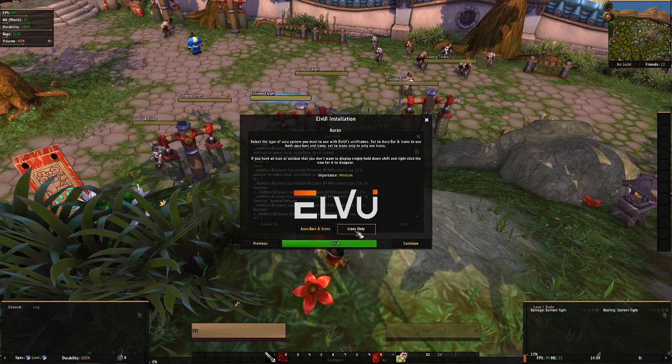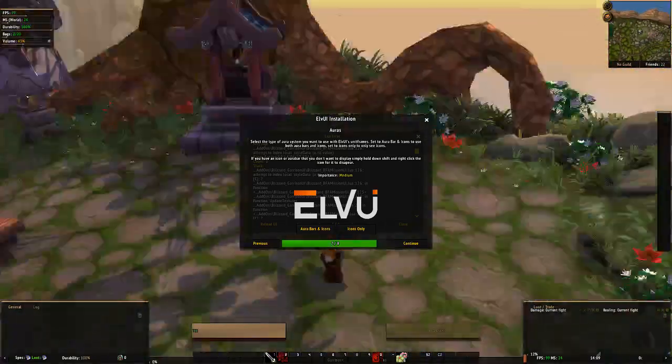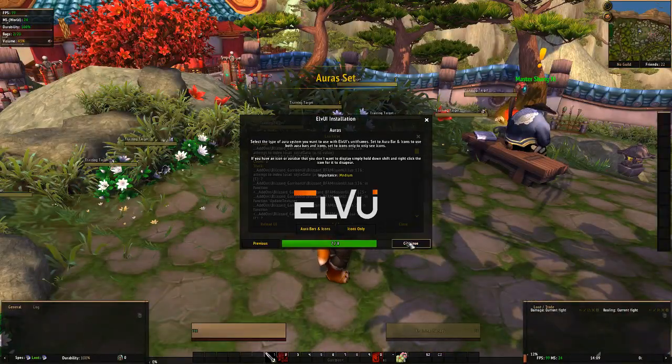you want to choose icons only. So select the type of aura you want to use within ElvUI's unit frame. Set the aura bar and icons to use both auras and icons. To be honest, this isn't something that I use much, so I just choose auras and icons. I'd probably notice the difference if I chose icons only.